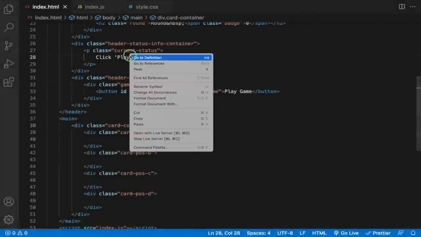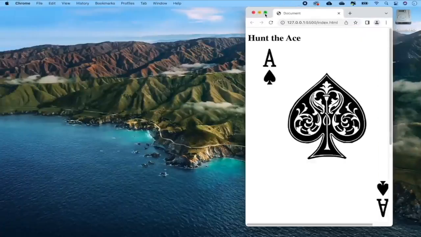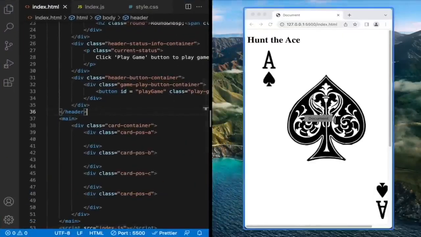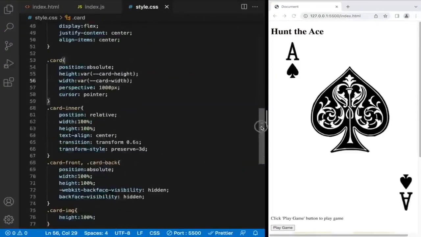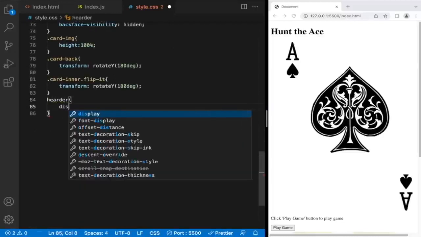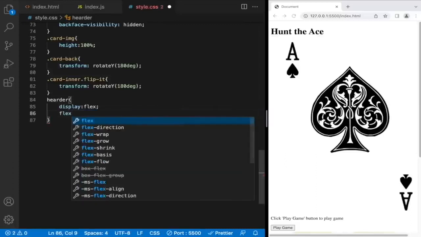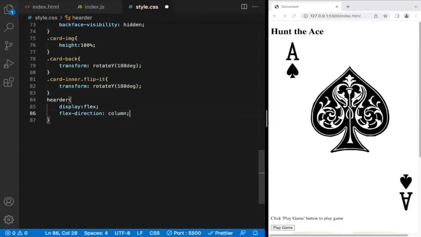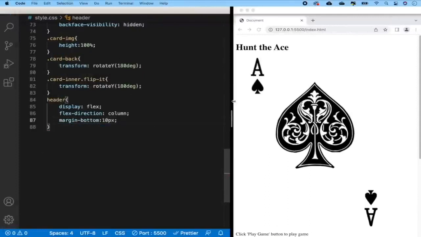So we have pretty much completed the mechanics, if you like, for our game, but the layout and style certainly needs attention. So let's split our screen so that we can see our code editor next to our browser window. Let's go to our CSS file. So let's update the header element so that the display is flex and the flex direction is set to column. This positions its child elements one on top of the other, as opposed to the default direction, which presents the elements next to each other on the same row. And let's give the margin-bottom property a value of 10 pixels.